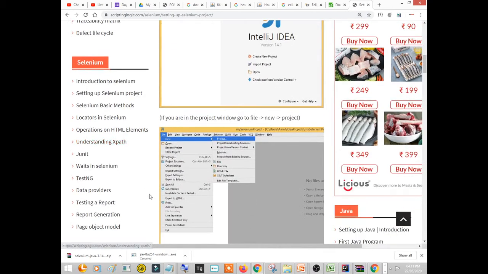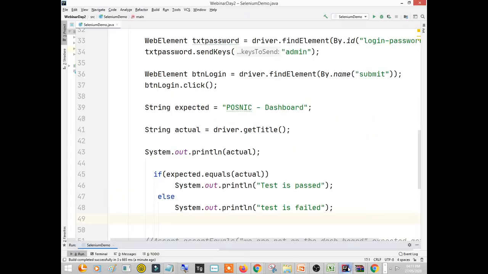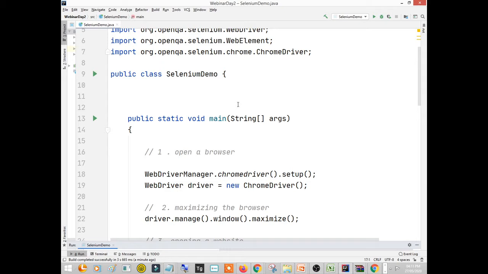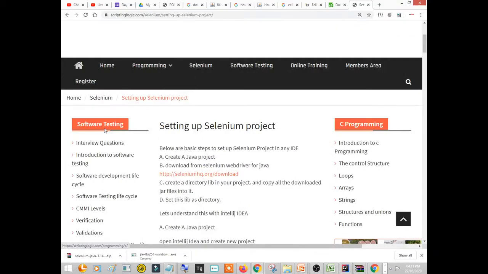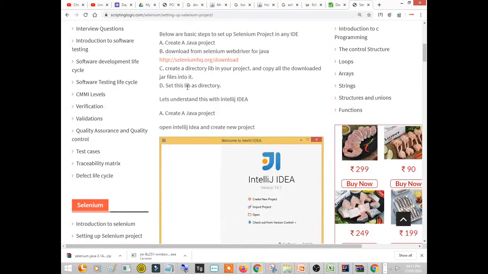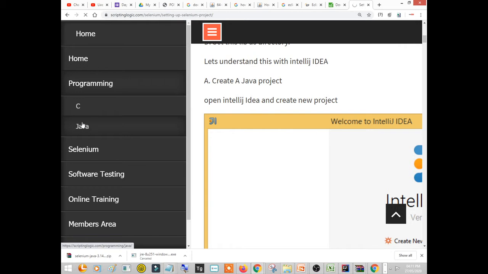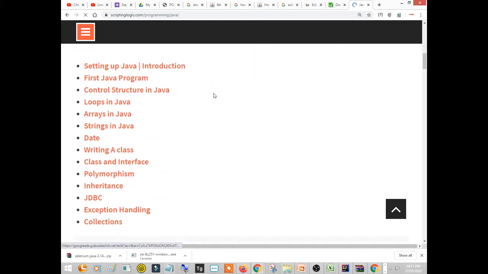So now, in case you are wondering how to learn these Java concepts, right? It will be better if you know the Java concepts in advance, if you are planning to learn Selenium. Then again, I'll suggest you go to my portal, that is scriptinglogic.com, and here there are several topics on Java, right? If you go through these articles, you will be able to learn this.